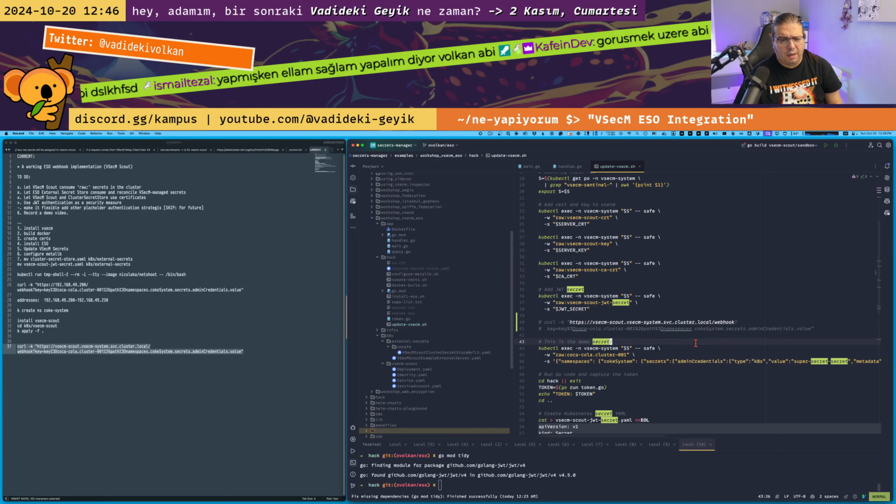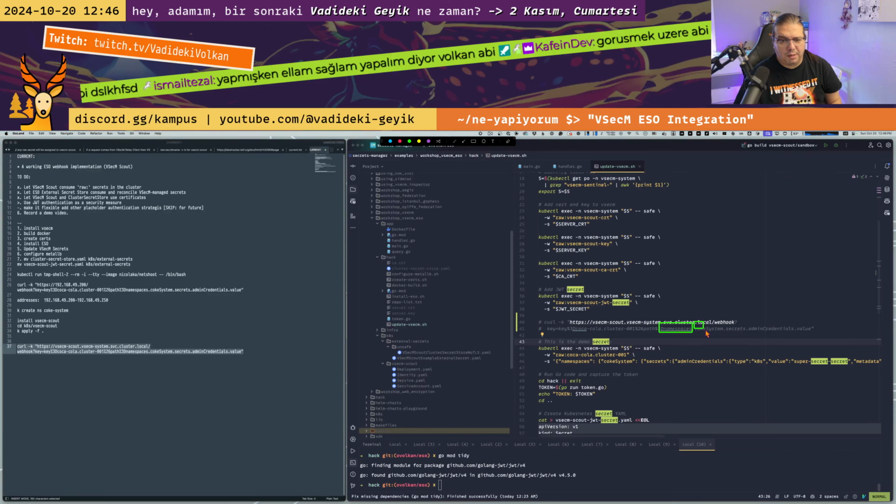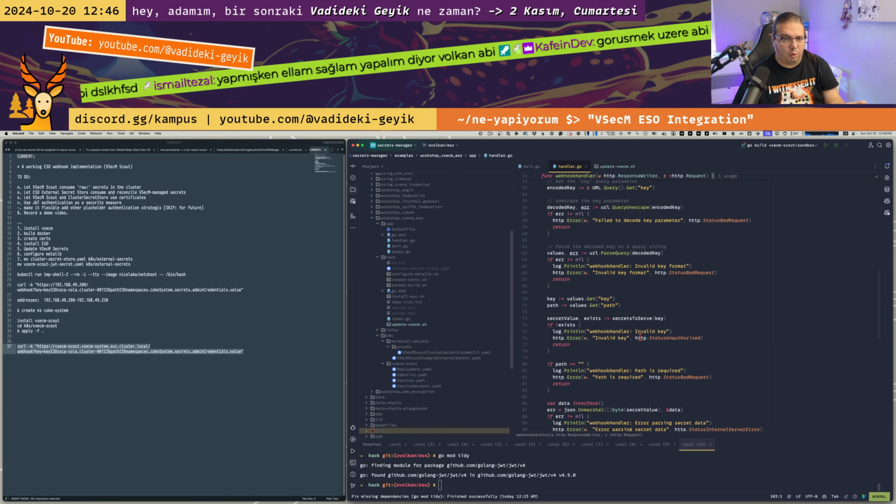namespaces, Coq systems, secrets, admin credentials, value. So it will go to namespaces, Coq systems, secrets, admin credentials, and value. And there it will fetch this value and display it as a result. I'll do the curl when I install everything. But right now, that's good enough to explain how it operates, I guess.